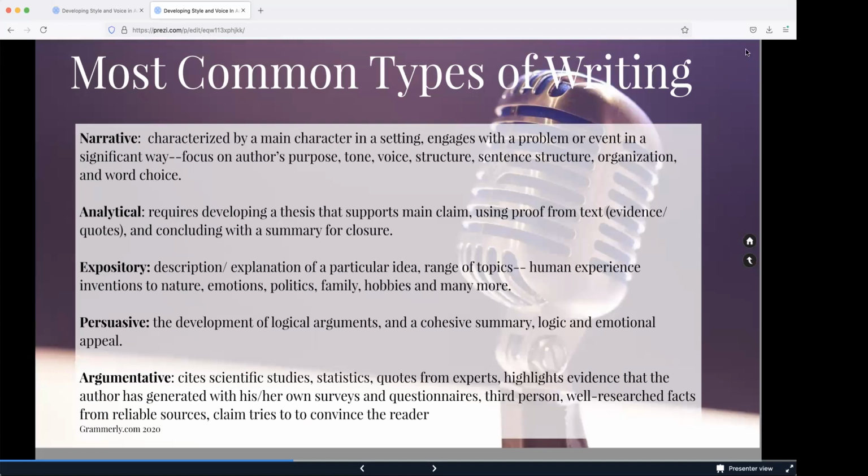First and second person are not used in most of these, except for maybe the narrative and expository. And then well-researched facts from reliable sources. Kevin, you were talking about APA, and that's really big in the classes that I teach at USUN, at Harvard as well. And then the claim has to convince the reader, whether it's a hypothesis in science, or it's in an analytical paper.